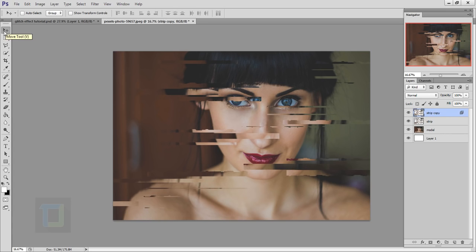Activate your move tool here, then you can use your arrow keys. So I'm gonna use my arrow key to move it to the left side. And if you want it a little bit faster, you can also hold your shift key and move it manually, something like this. Now let's make another copy of it. So I'm gonna press Ctrl J. So we have a different copy.